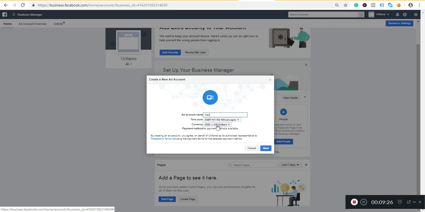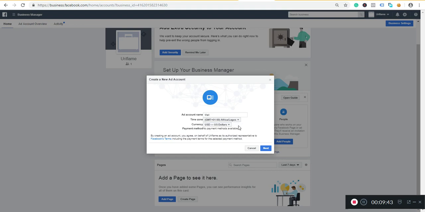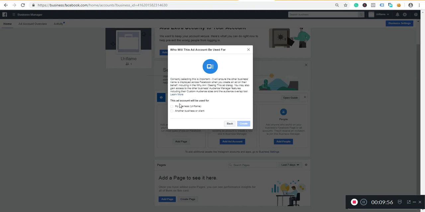And mind you, you can change your Naira here to any currency you wish. You can put it in dollars. I usually prefer calculating my spend on Facebook or Instagram ads in dollars. Just leave the time zone the way it is. It is going to automatically set itself. Then the next is going to ask you who will this account be used for, which is important to select correctly. It will ensure the right business name is displayed across Facebook. Are you the one that will be using this account, or you want to use it for another business account? So you just click my business.